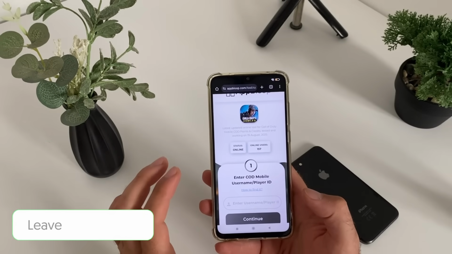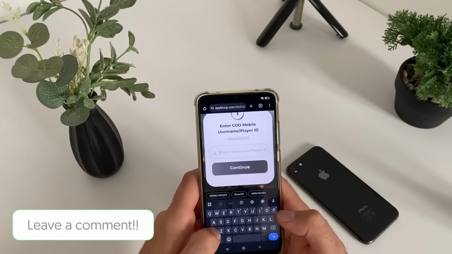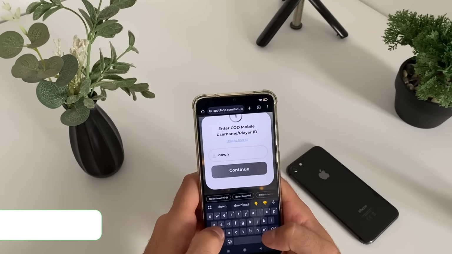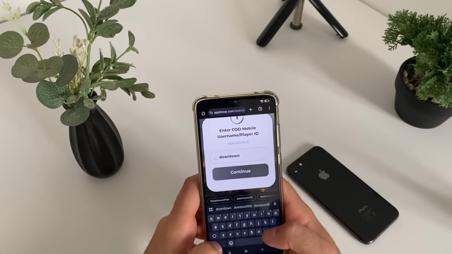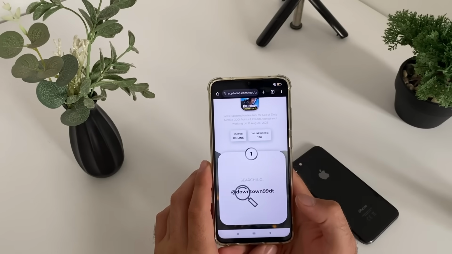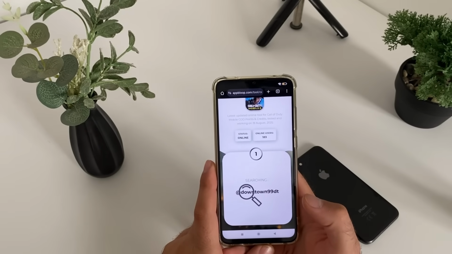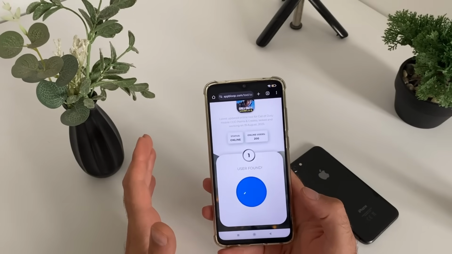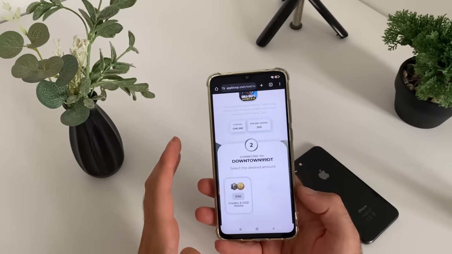If you don't know how to find it, just click here. So let me enter mine quickly. Press continue, guys, and let's see. As you can see, it found our user ID and successfully connected.